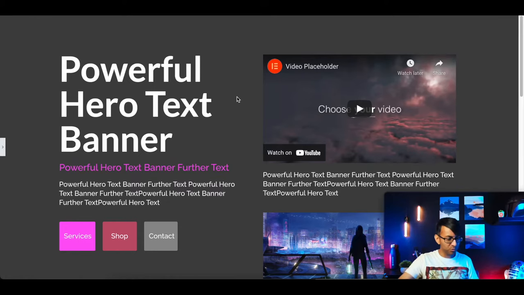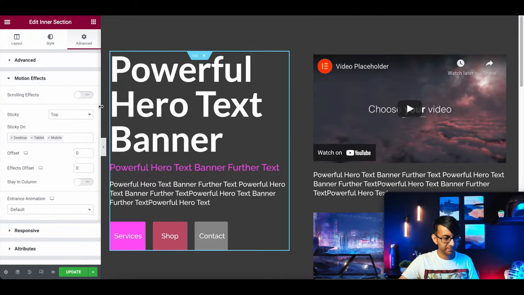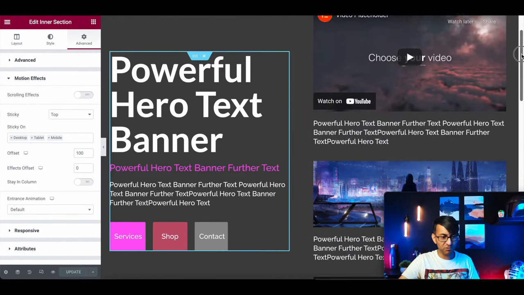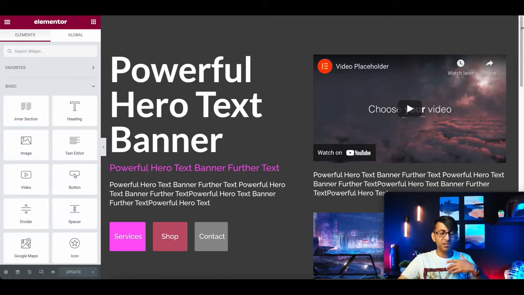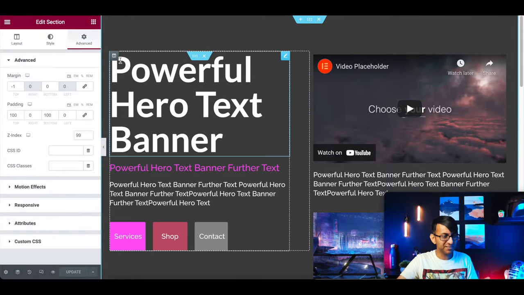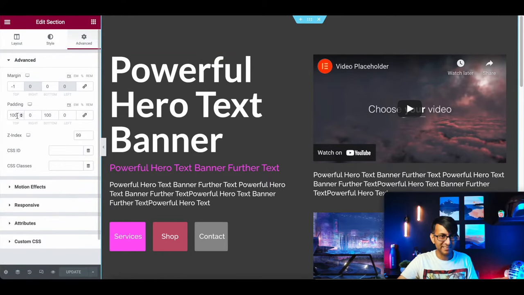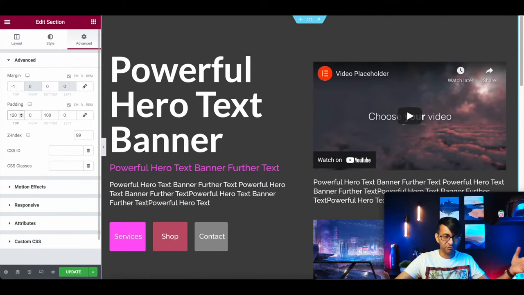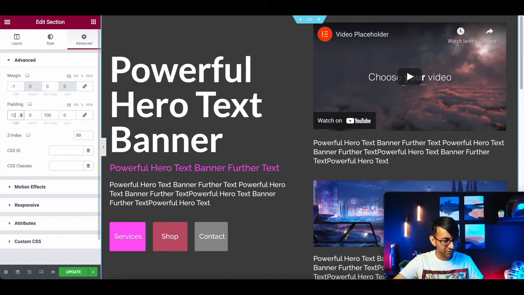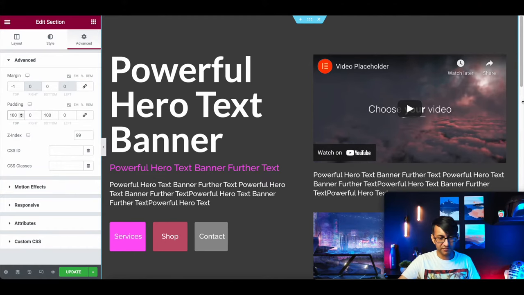Now, there's many ways you could work this out. If I know this is 100 pixels from the top, I'm going to go back over to my inner section and offset this by 100. That's literally it. And if I now scroll, look at that. The reason I know it's 100 is because this original section has a padding of 100 from the top, okay? If it was 120, I would put 120 in, okay? So I'm going to leave that as 100 for now.